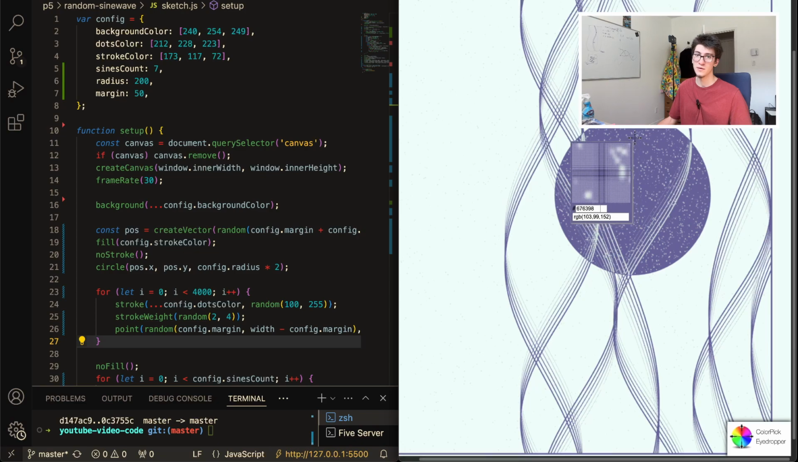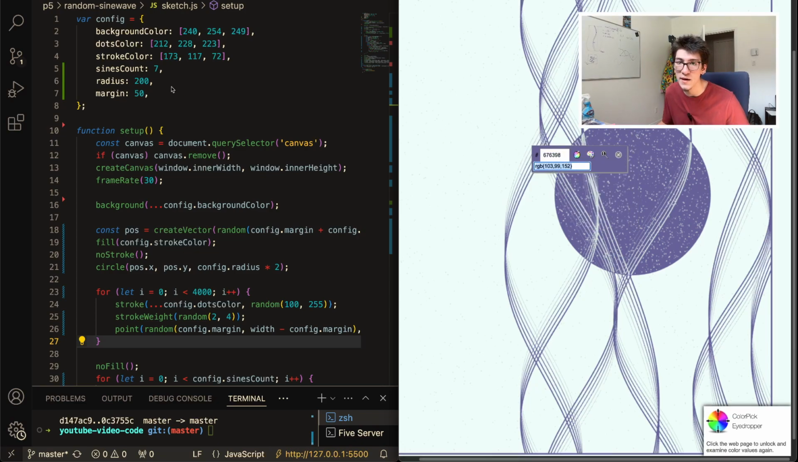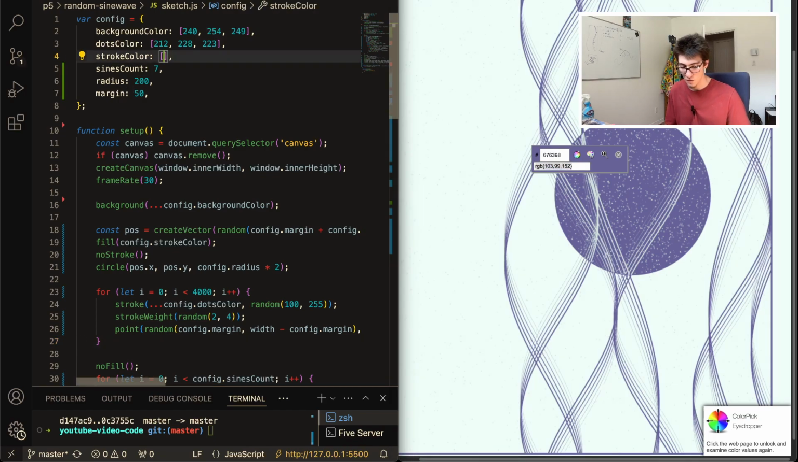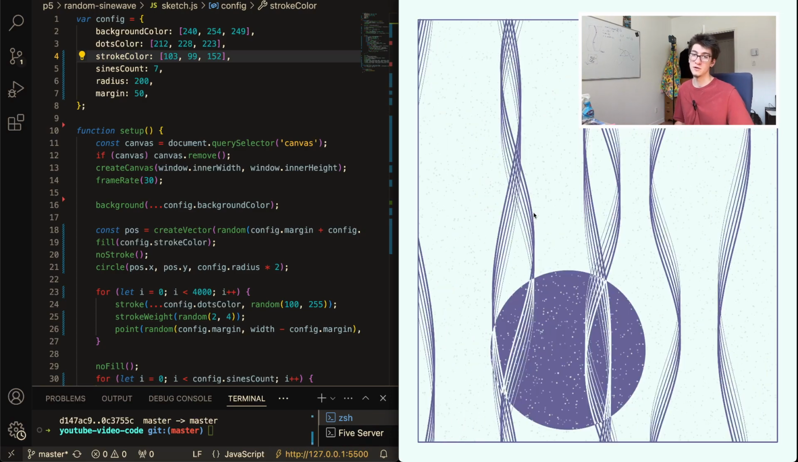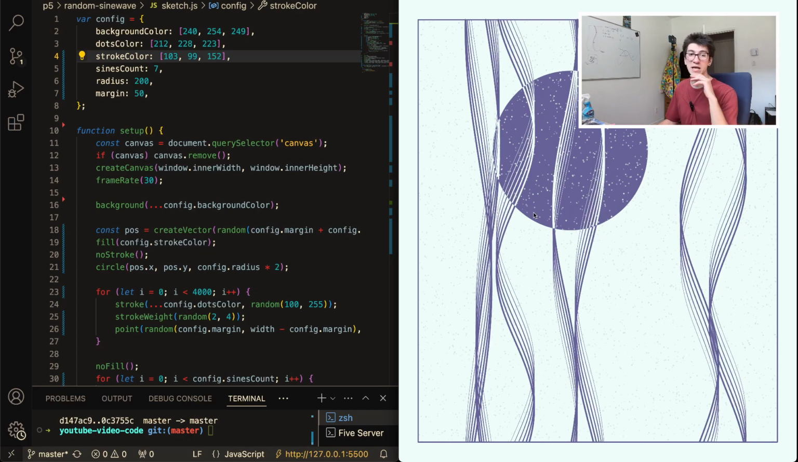This color, right? This color is 103, 99, 175. No, 152. 103, 99, 152, right? So let's see this. There we go. Now we have this color. So that's pretty much the sketch for today.